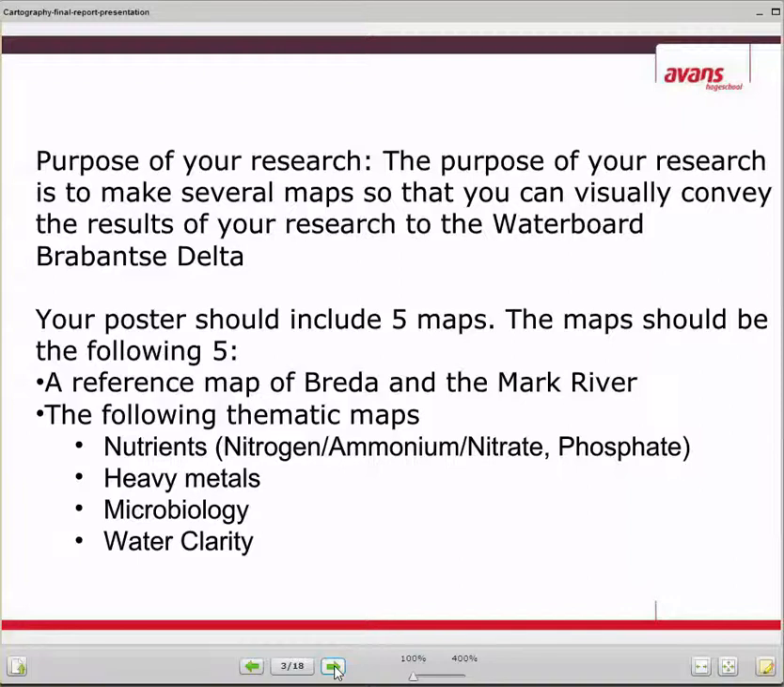And you also need 4 thematic maps. Thematic maps of the nutrients, so that depends on what you did in the lab, but that should be something like nitrogen, that's total nitrogen, ammonium or nitrate, and phosphate. Then you have the heavy metals. I don't mean Megadeth. I mean nickel, copper. I believe you looked at lead. Maybe there's a 4th one. I can't recall all of them.